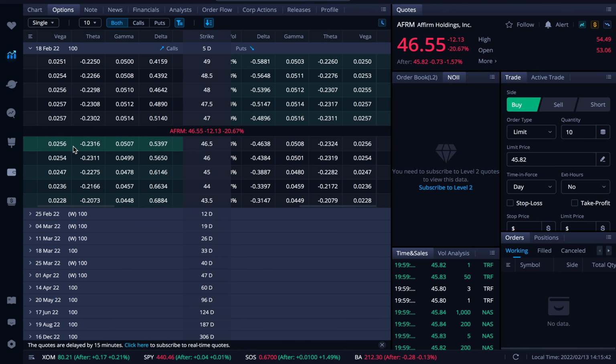So if implied volatility goes up by 1% here, the value of this option will go up by 0.0256. However, if implied volatility drops 1%, the value of this option will drop by 0.0256. And again, when you buy options, you want the value of the option to go up, meaning when you buy an option, you want implied volatility to go up. When you're selling an option, you want the value of the option to go to zero, meaning that when you're selling an option, you want implied volatility to drop.